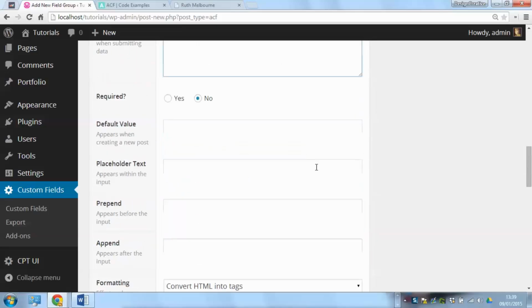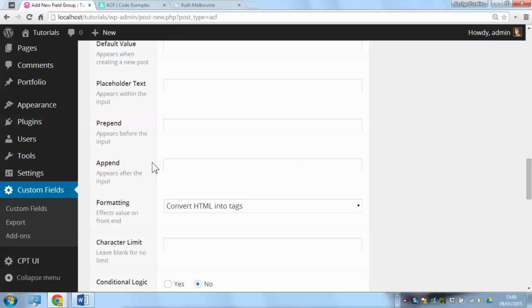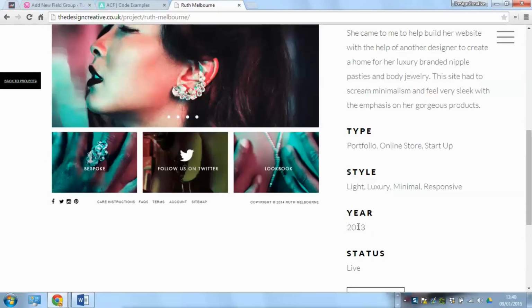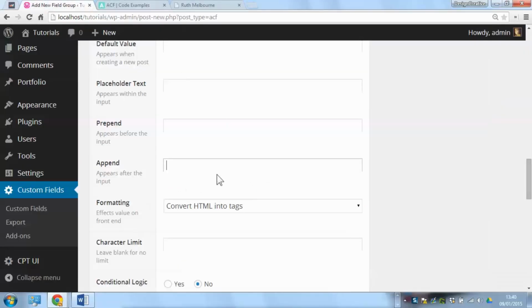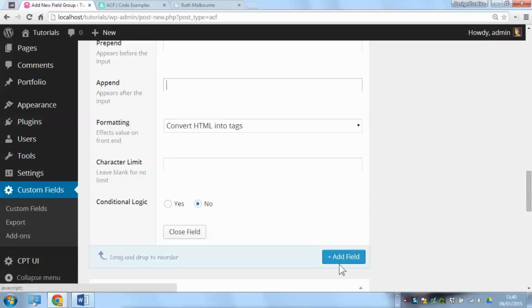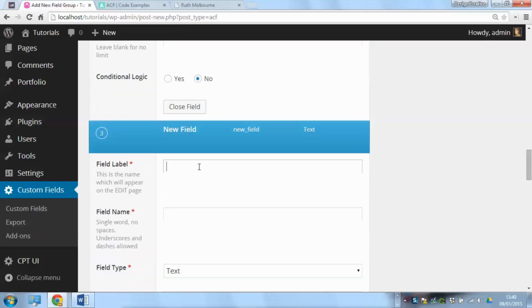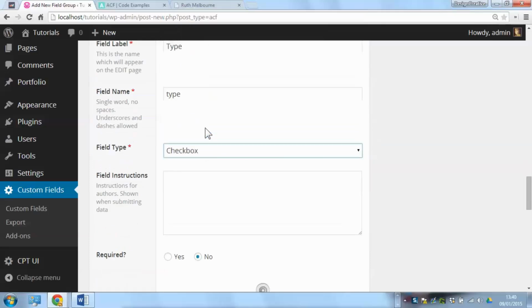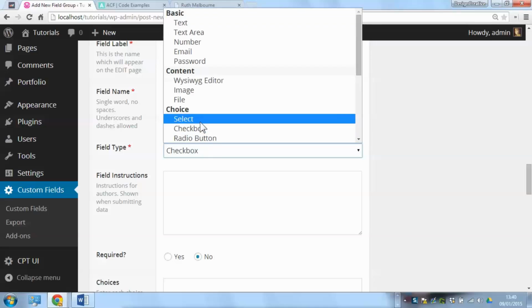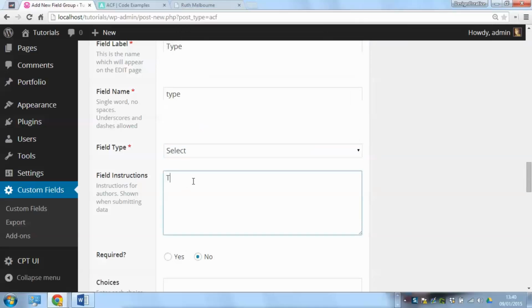Is it required? Maybe. Append: we can add things, so instead of it saying year 2013, we can have it saying 2013 year or whatever, but we obviously don't need that right now, so we don't have to worry about that. Let's add a new field. I'm going to put in type, and I'm going to use a check box for this one, actually a drop down box. So this is the type of project it is.